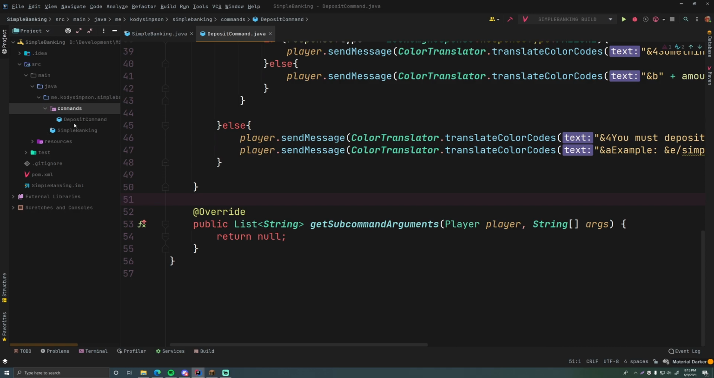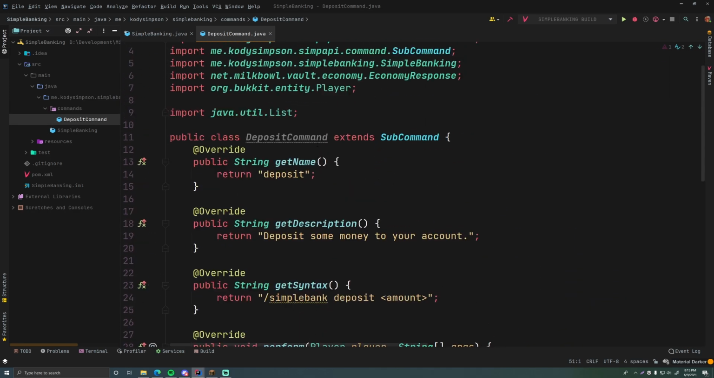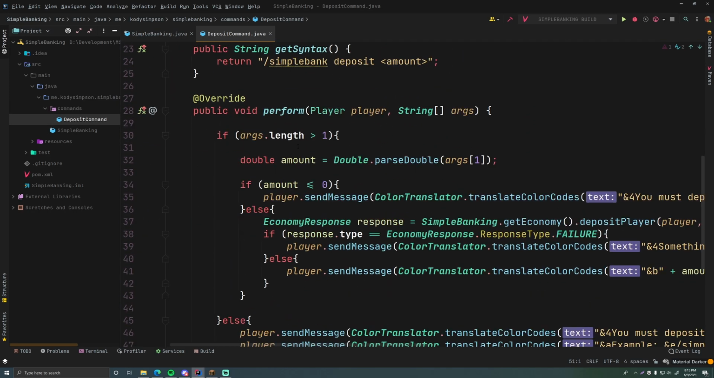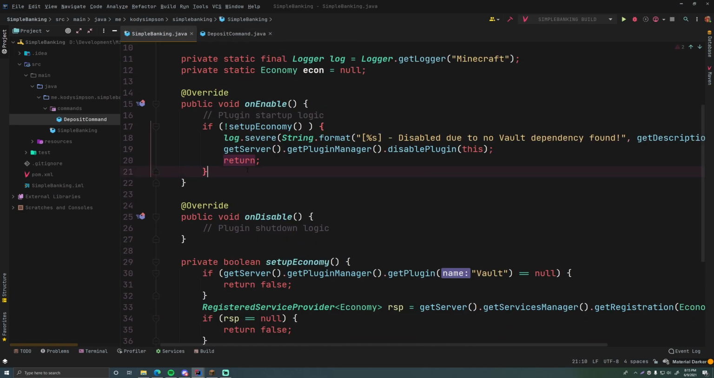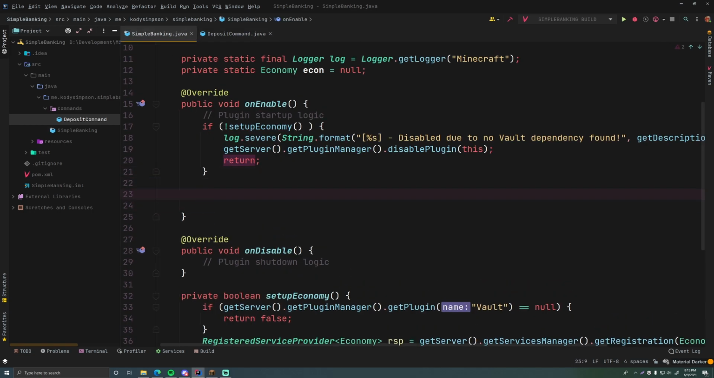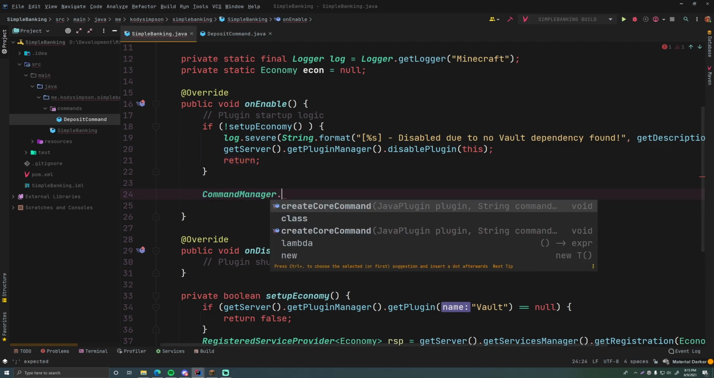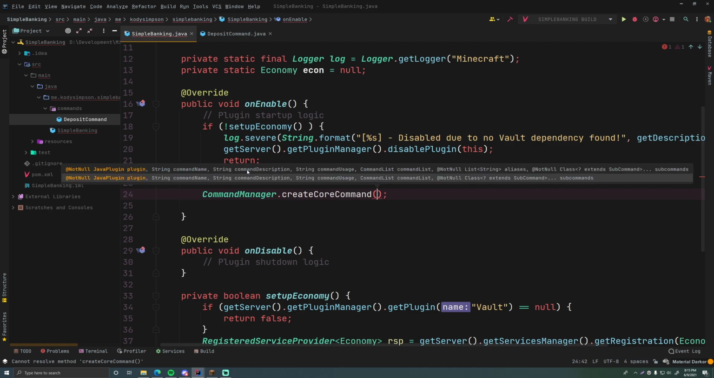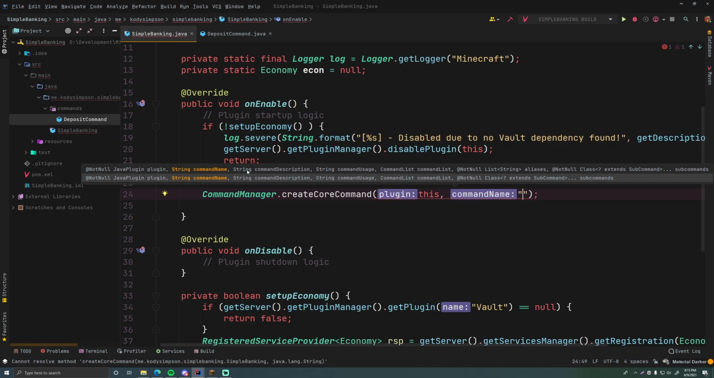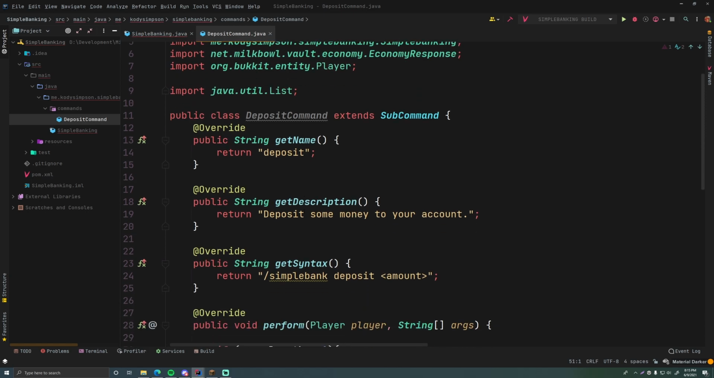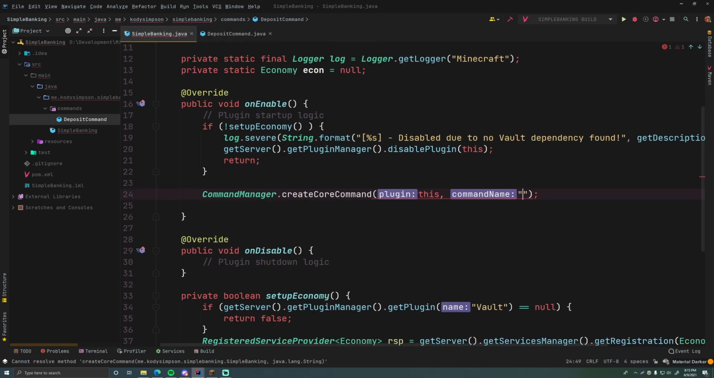Anyway, so how do we get the deposit subcommand under a core command and register it for us? So if we go back to SimpleBanking, let's go back to our onEnable, and this is how you register a new core command and its subcommands that fall under it. So CoreCommandManager, which is part of SimpAPI, dot, and then you have two methods here: createCoreCommand and createCoreCommand. So createCoreCommand, the first thing it wants is the plugin. So we're in the plugin class, so we'll just type this, and then we want the command name. So we can call it whatever we want, but if you remember inside of here, we said it was going to be called SimpleBank, so we'll just call it SimpleBank.